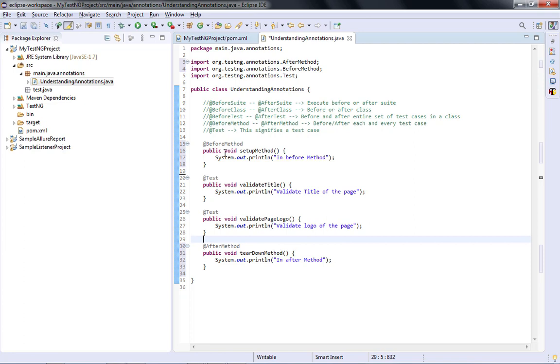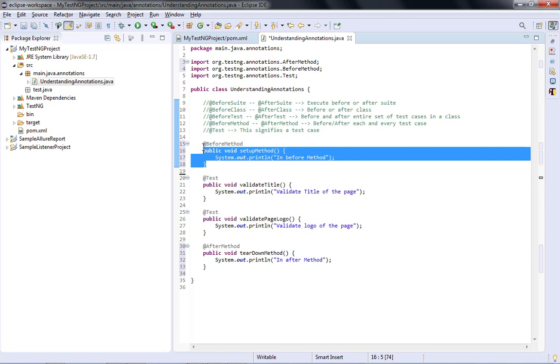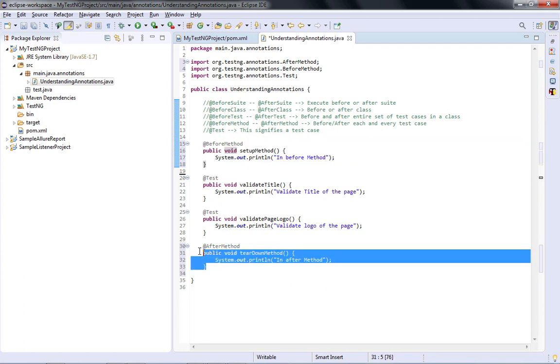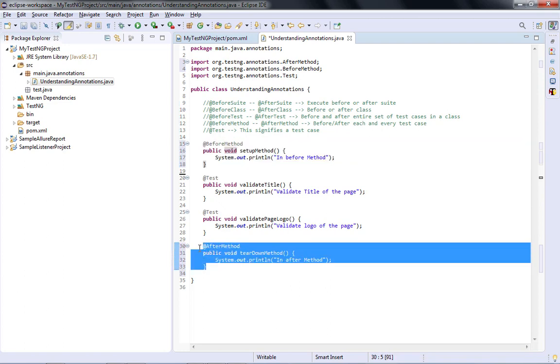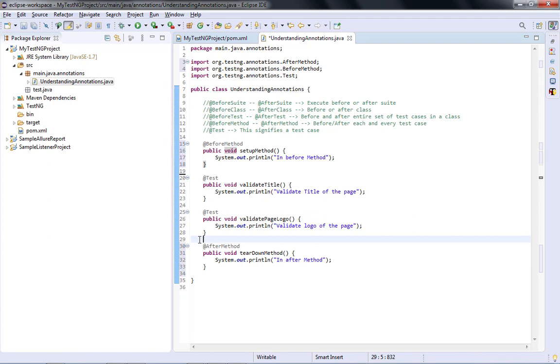I have written before method here and after method here because it looks good writing it in sequential order. But in interviews, if you are being asked whether it is mandatory that I write it in this sequence, your answer is no. You can write after method on top and before method down. Really doesn't matter, because these functions get executed based on these annotations. So its position in your class file really doesn't matter.